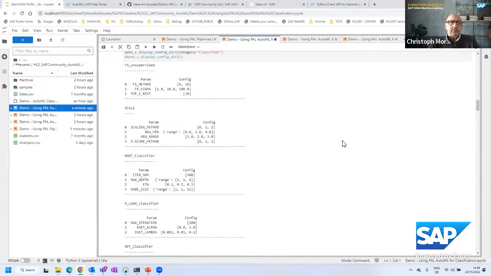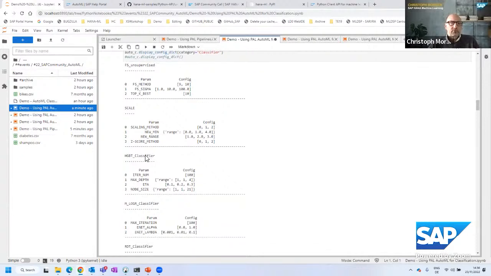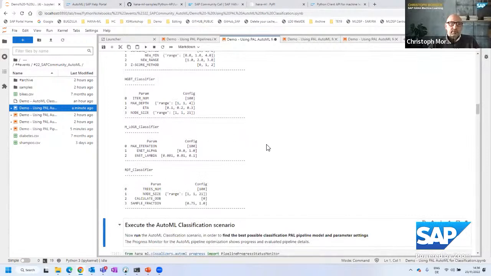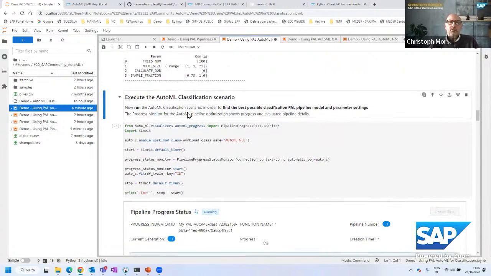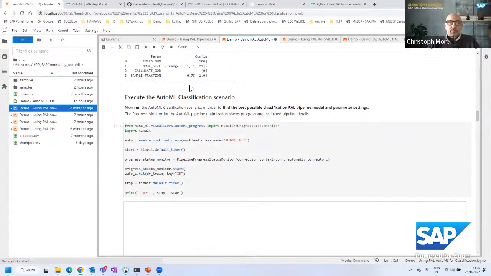And as you can see here, we have feature selection, supervised scaling algorithm, the hybrid gradient boosting classifier, random decision trees, and the logistic regression classifier. Okay, a small set, but a good set, and of different algorithms. And we then finally call the fit method here to start the AutoML run to come up with the best possible model.